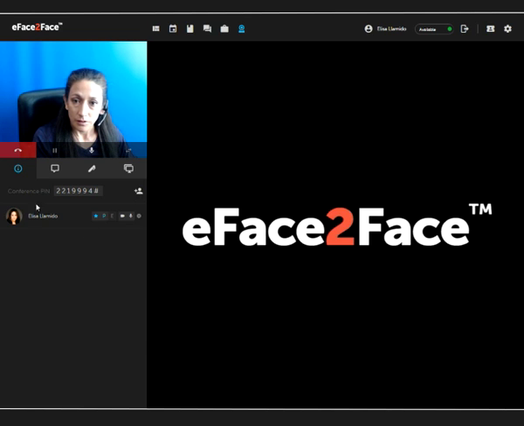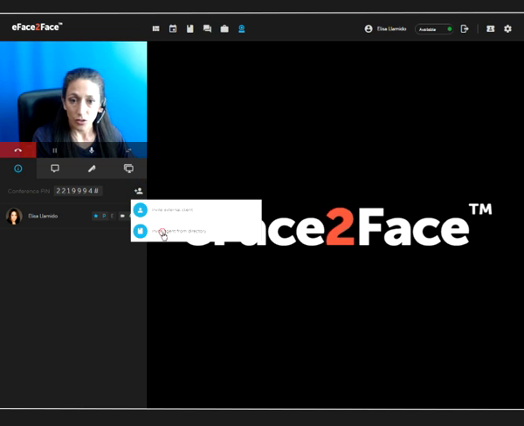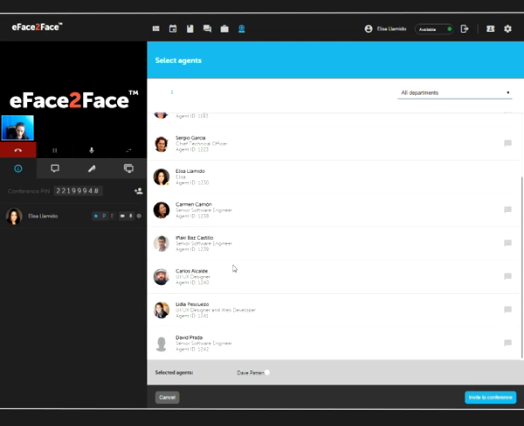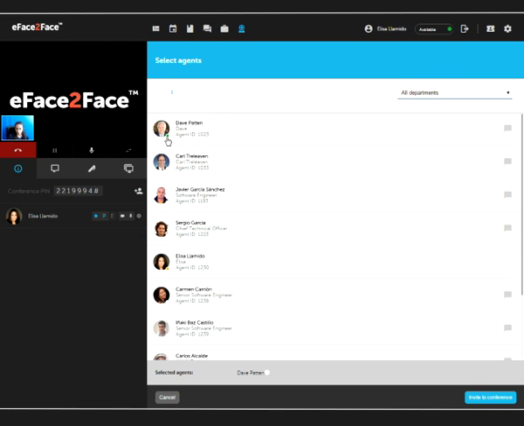So if I wanted then to invite an agent from the directory, come down here, choose Invite Agent from Directory, and I could click whatever agents I wanted to add. Well, I can only choose Dave because he's the only one that's available right now. And you will see the names appear at the bottom. Dave here has a green dot next to his name, and that shows that he's available, so I can add him to the conference. I can't add anyone else because they are all offline right now.